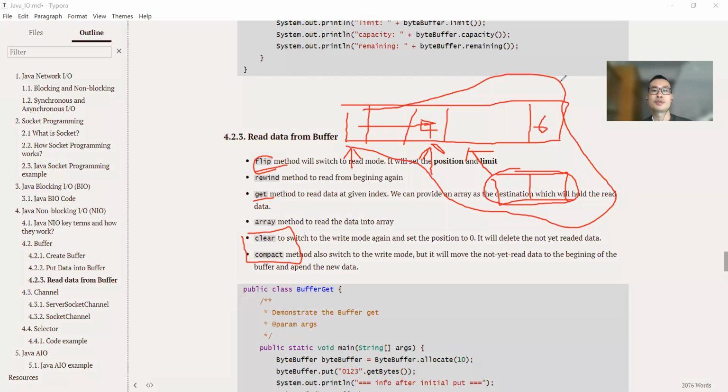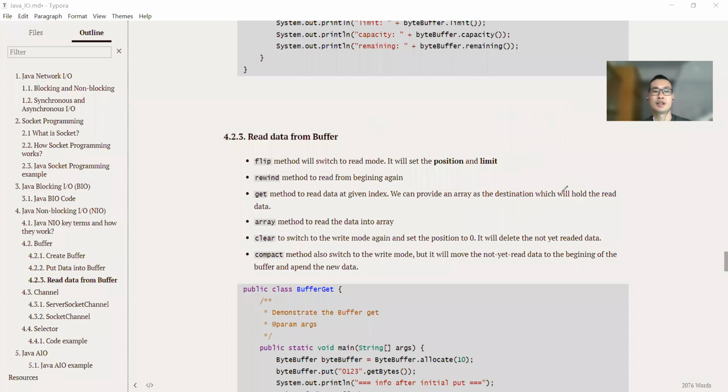But if we use compact, it will just move the on-the-way data to the beginning of the buffer, and because it has 2 positions, it will append the data from the third index. Okay, let's see all these concepts in action.